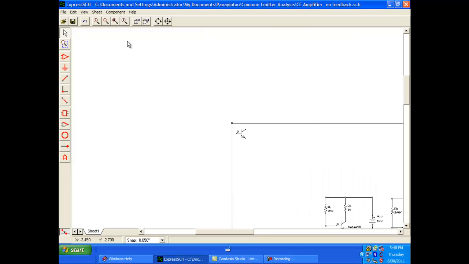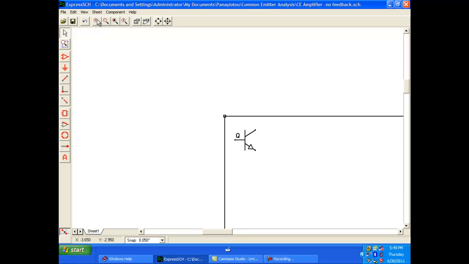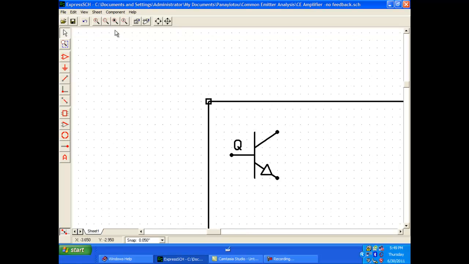If I zoom in, look at that. If I go on the collector of this transistor, the X coordinate of the transistor is 450, and this next grid dot here should be 0.5. Okay, 450 mils, 500 mils. The next dot should be 550. The next one is 600.